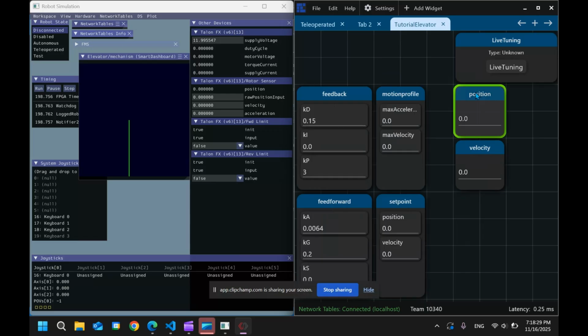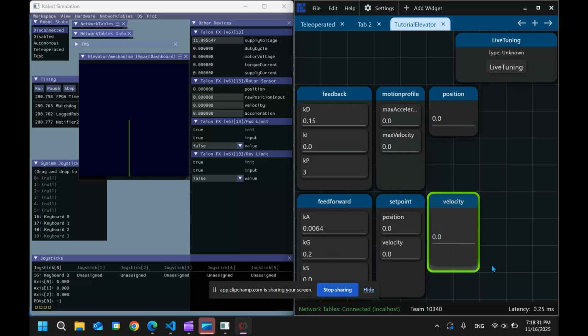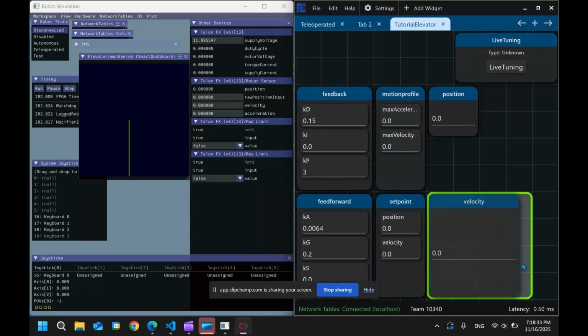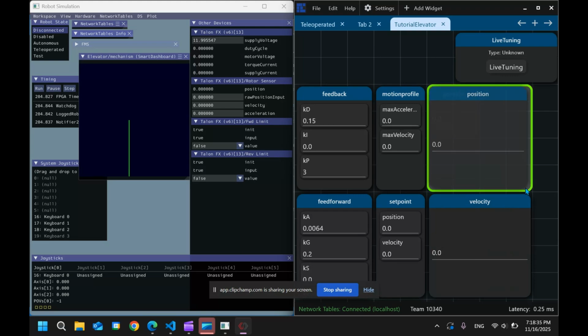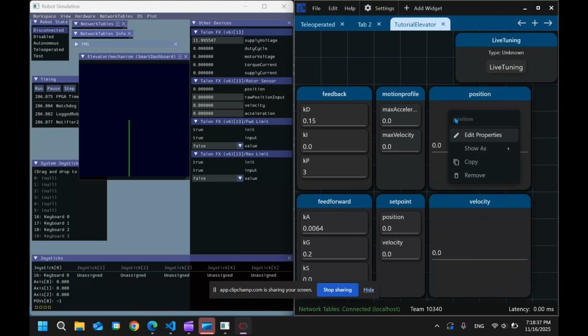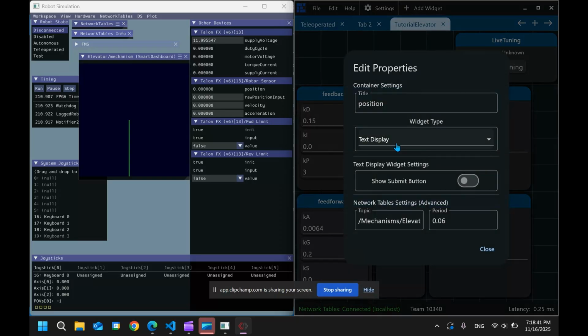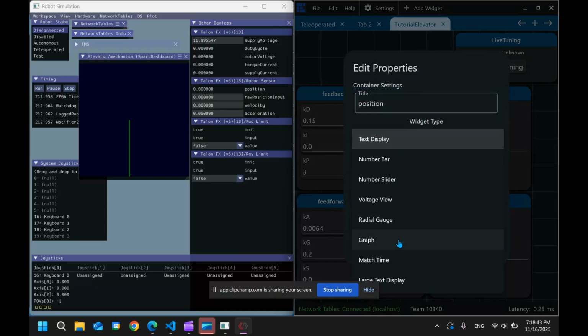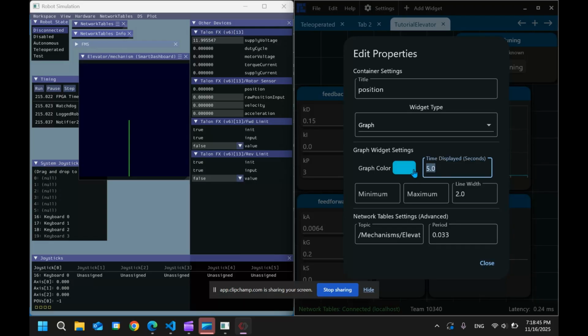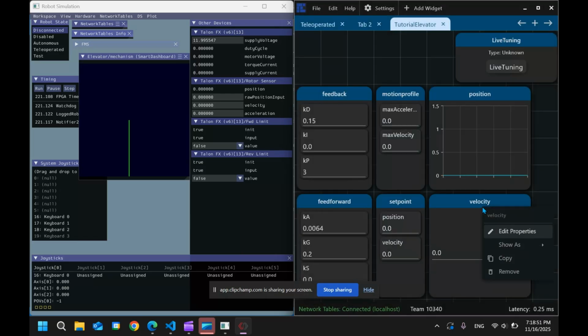And then we are going to make these into 3 by 3 grids. So these are pretty important. And then we're going to right click. We're going to go to edit properties. We're going to change the widget type to a graph. I'm going to change this time to 10 seconds, and then I'm going to close.